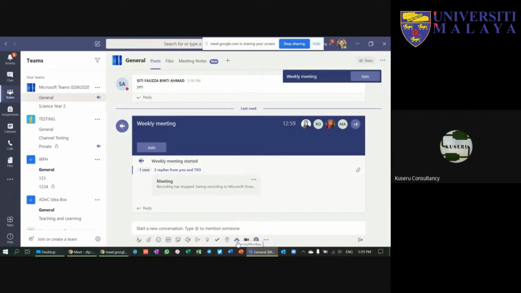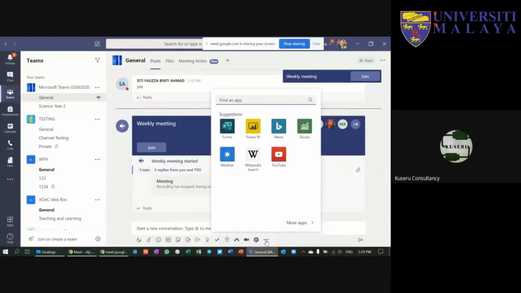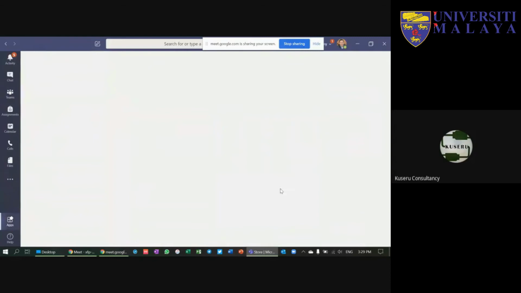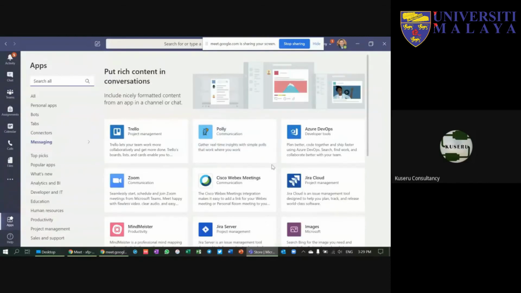I have also a few icons here that I have added on into the Teams. If you want to add on to the Teams, then you can click on the triple icon of messaging extension, and then you click on more apps. So you will be able to see a lot of apps that support Microsoft Teams.